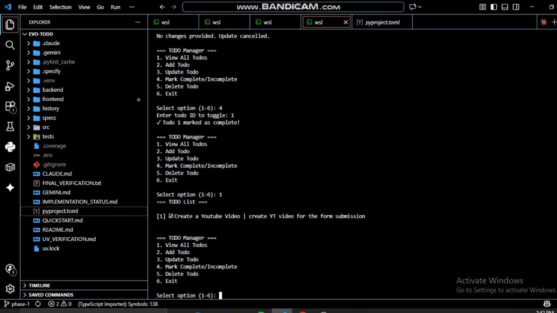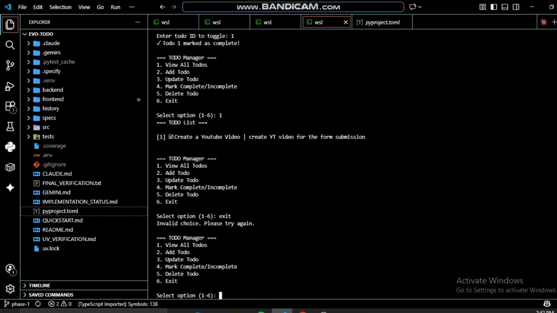Before we exit, notice that if you enter an invalid option, the program will prompt you to try again. Finally, to close the application, we'll select option 6. The program says goodbye and exits. And that's a quick tour of this command line to-do manager.